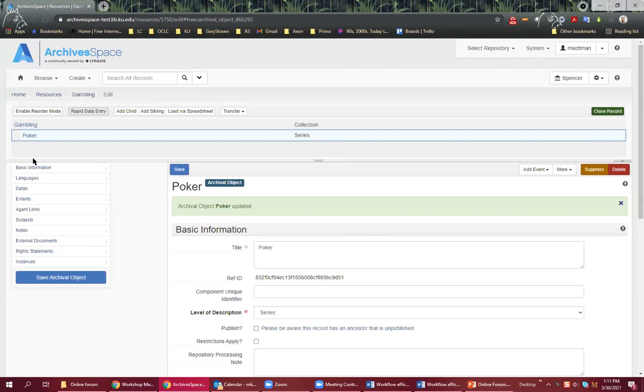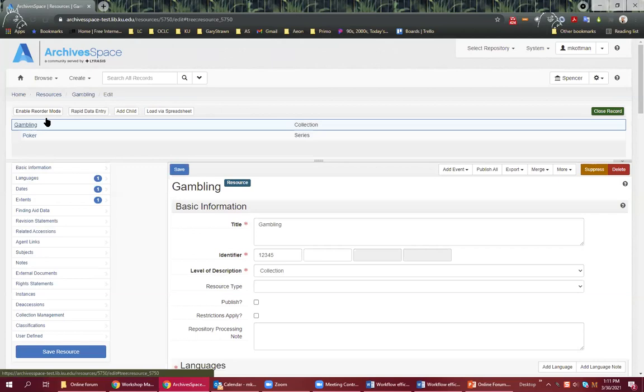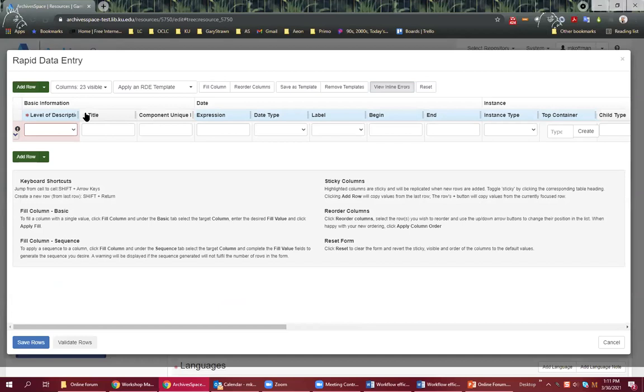But if I want to add series under gambling, I would have that record open and do rapid data entry. And you'll see, because I'm still in ArchivesSpace, I haven't closed it totally, any modifications I've made to RDE, which is short for rapid data entry, stay. So I still only have 23 visible columns.